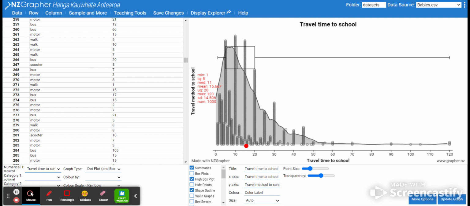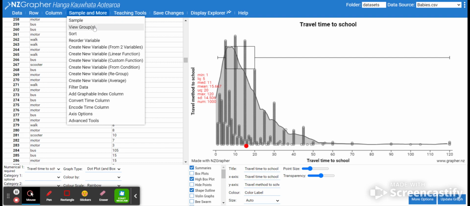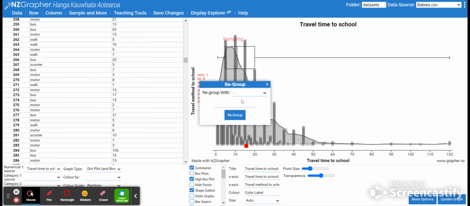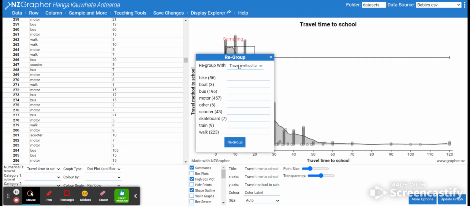In which case, I need to click on sample and more again, and then click create new variable regroup. In here, I want to regroup by travel method, and I can then give new labels to everything. So for example, a bike would be a manual method. I'm going to type manual for that one. Boat would be a motor method. Bus motor. Motor is cars, so that's also motor.